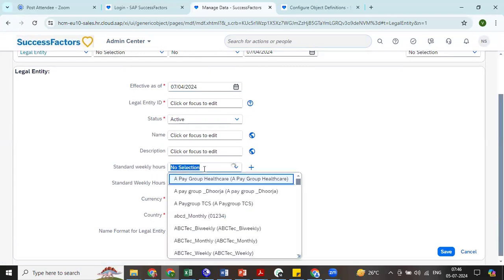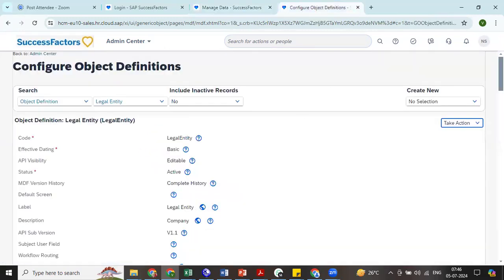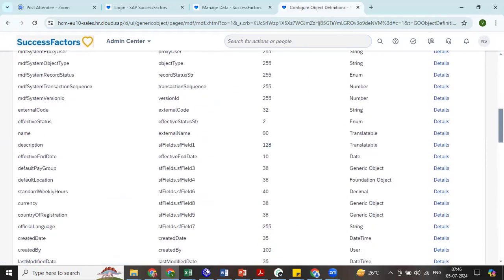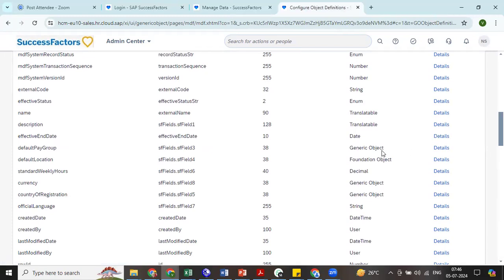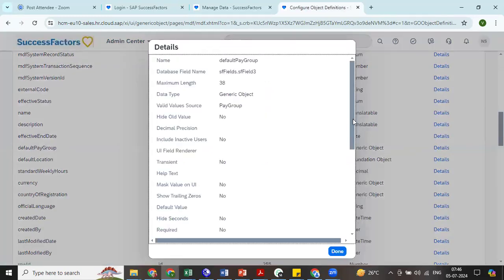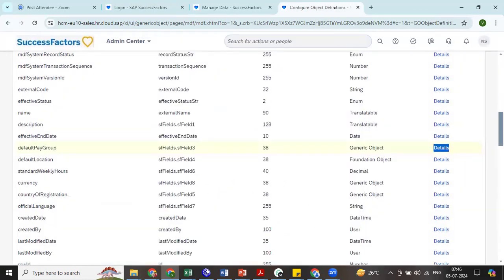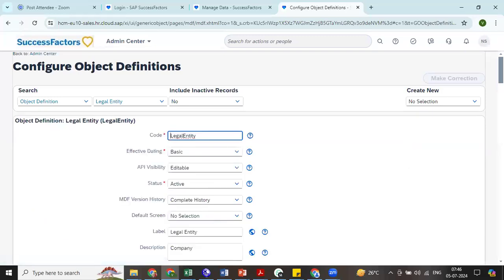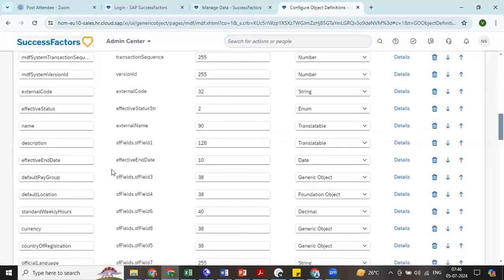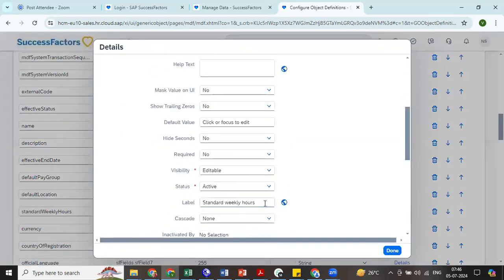Oh, this one is showing the drop down. Is this what you're talking about? Somebody must have mapped it to a different one. Let me see what that is. That's a default pay group actually. See, the label is maintained as default pay group. It should be pay group and somebody has changed the label as weekly hours. This is not correct.